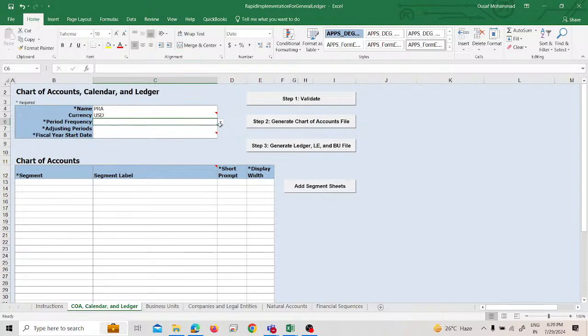Period frequency. Period frequency is whether you are going to do monthly, that we have seen, or weekly, etc. So we will choose monthly. Here you see the star sign. A star sign means that it is required, it is mandatory to fill in the information in the given blank. What is the adjusting periods? We have already selected the adjusting period is once at the year end. And what is the fiscal year? Remember, we have to write the date in this format as given by Oracle Fusion Financials. Okay, month comes first, so we will just give 1st of January 2024.